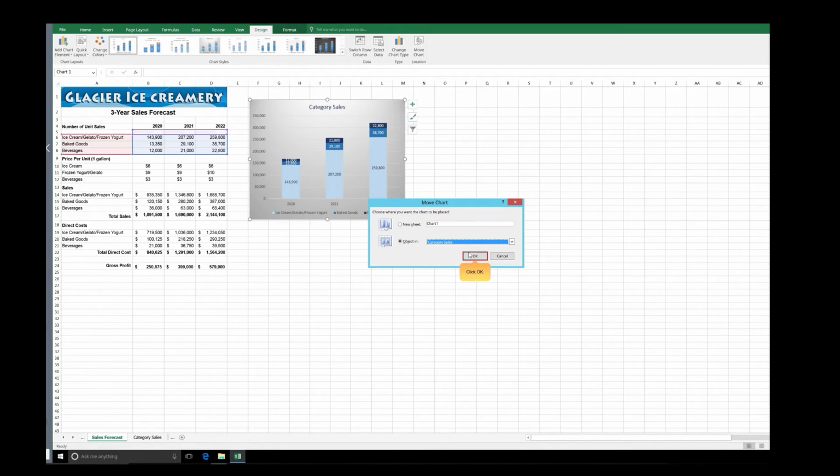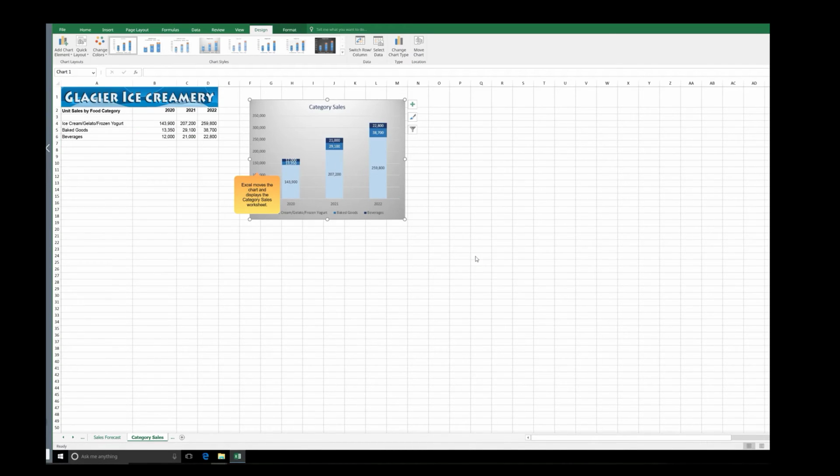Click OK. Excel moves the chart and displays the Category Sales worksheet.